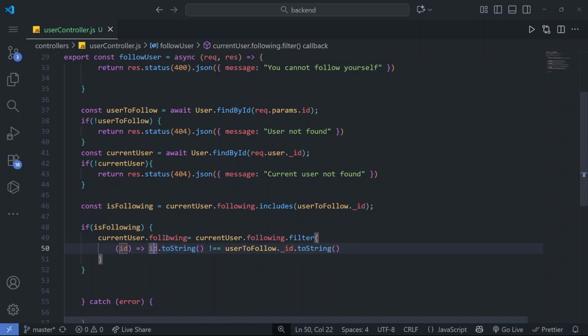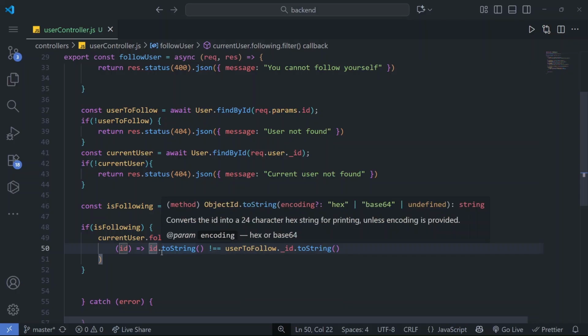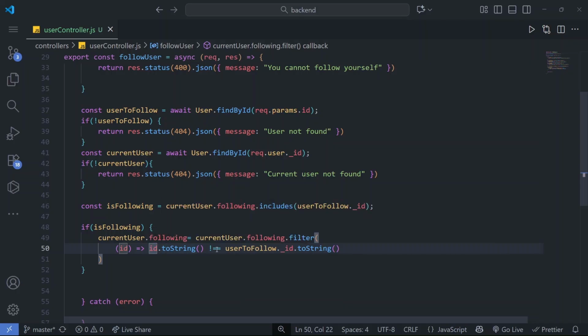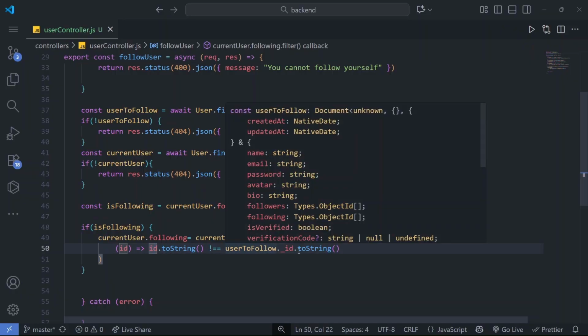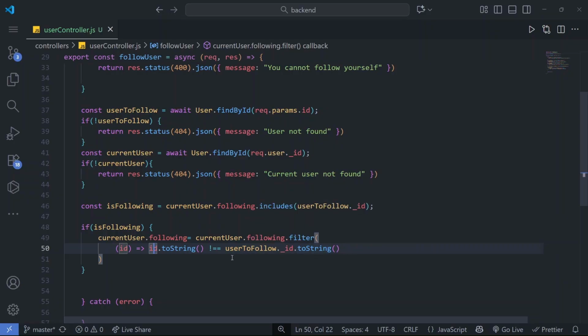So in this following array, every id will be checked. This id is the id present in this following array. So id.toString, first convert that object id to string, then we'll compare. If it is not equal, then we'll keep it. And if the id becomes equal, then we have to remove that, right? If the id matches, we have to toggle, right? This is the simple filter function in JavaScript, right? So this is for the following.